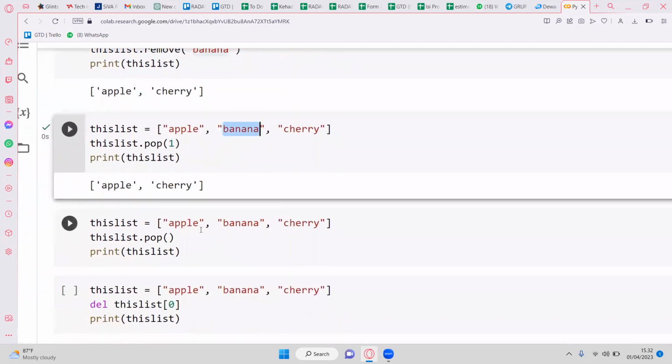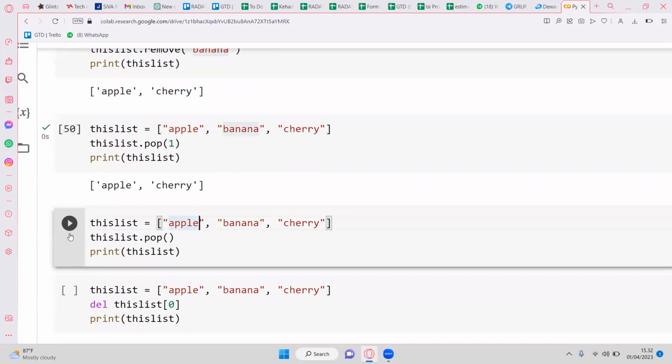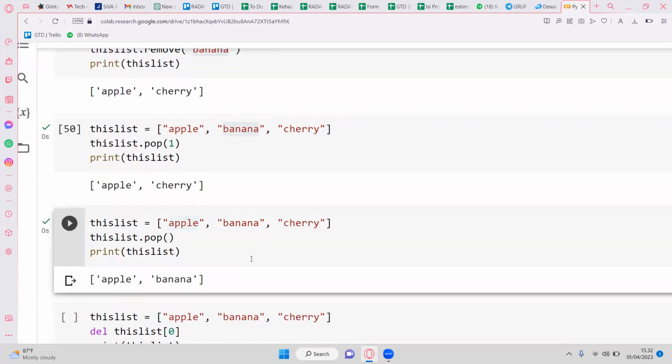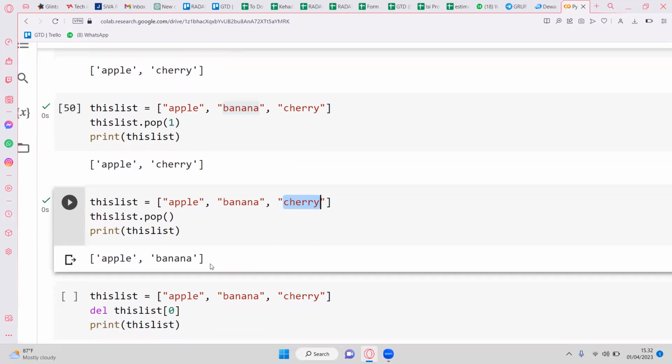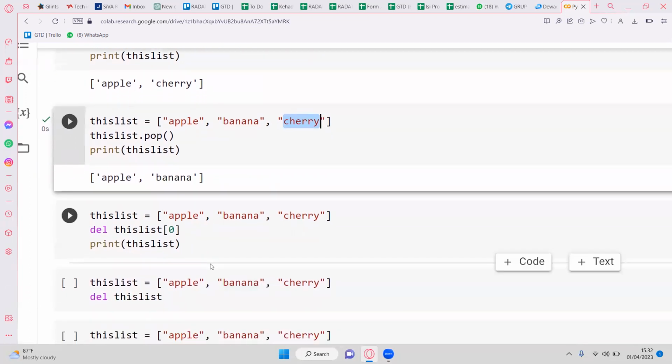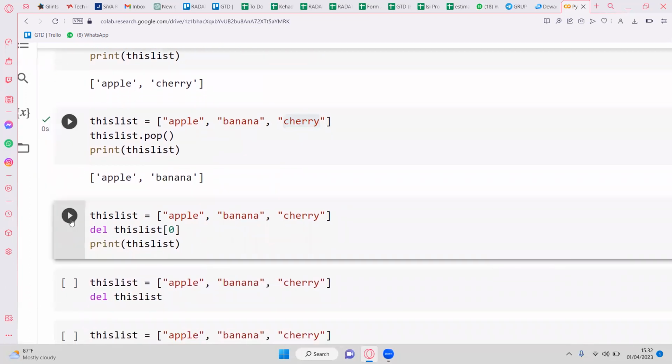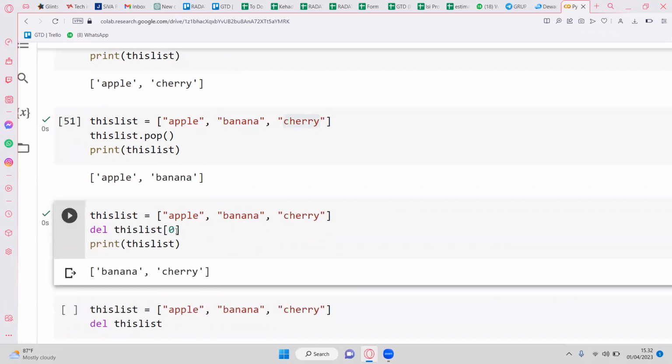But what if I do not use an index in the pop? The last one will be removed, and the result becomes apple and banana. Another way again, I can use delete, del. I delete the index 0. So apple is deleted. The result is banana and cherry.